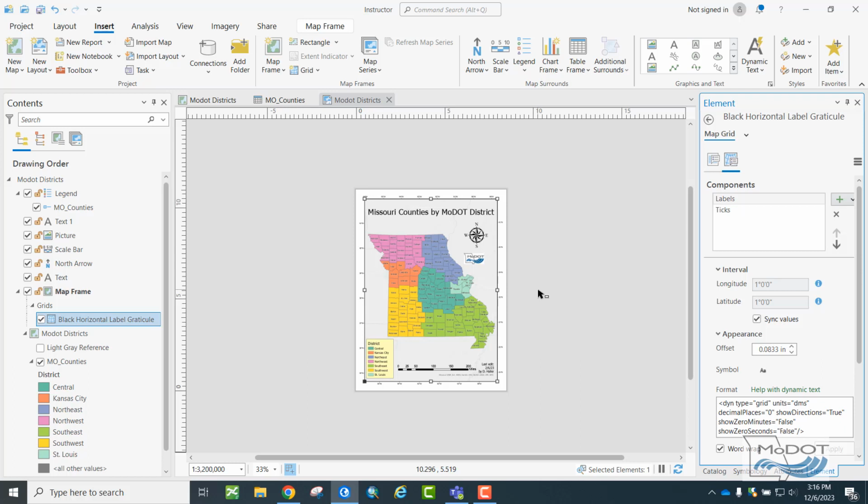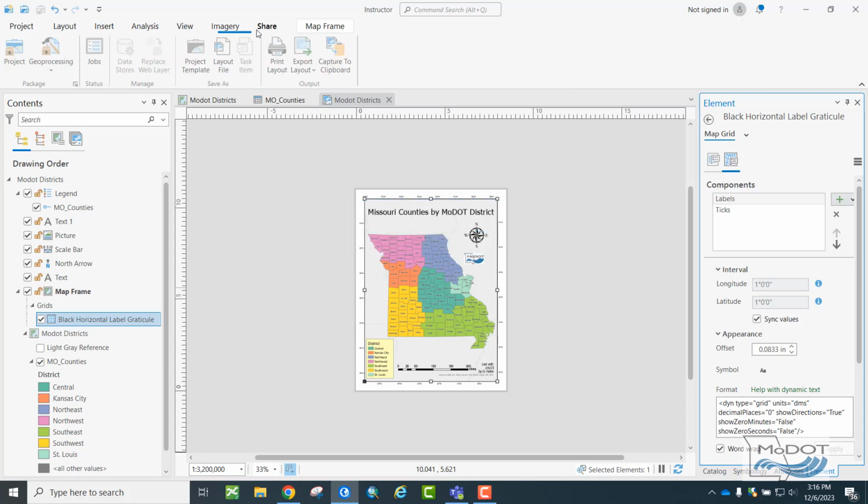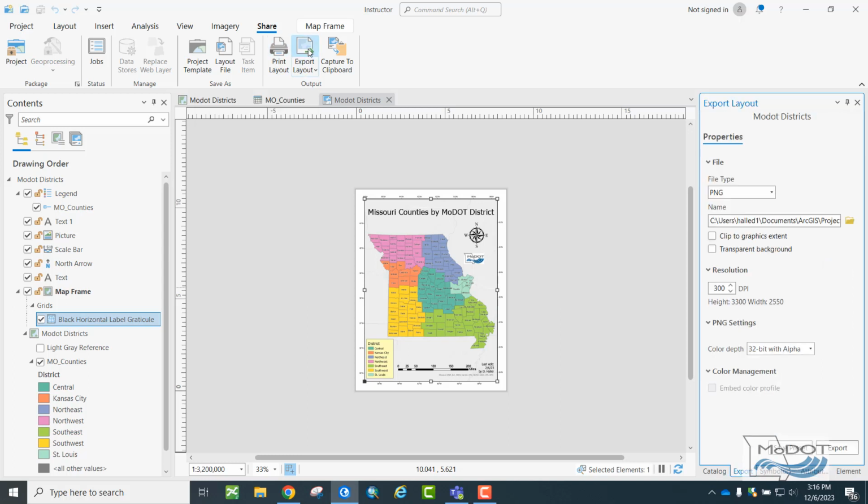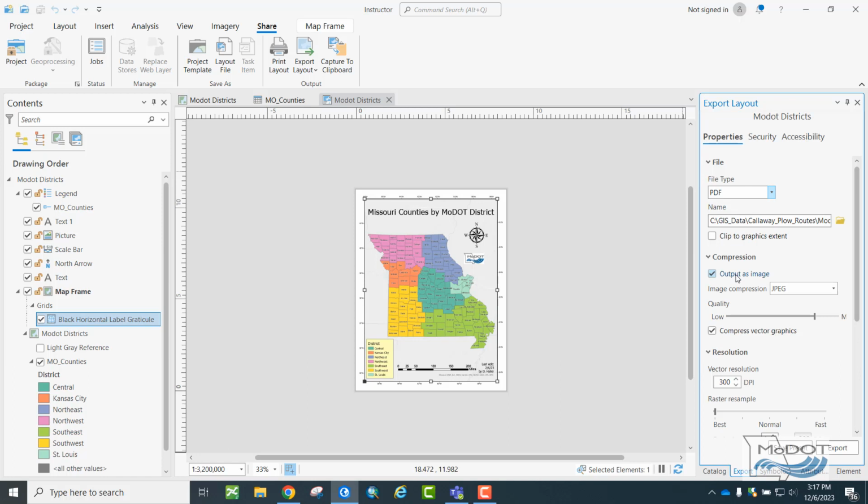Now I'm ready to export this layout to a PDF so that it can be printed or shared. First, let's save our map. And then to export it, we need to go to the Share ribbon, Export Layout. This will open up a new pane, the Export Layout pane. First of all, we have the choice of what file we want to export to. Let's choose PDF.